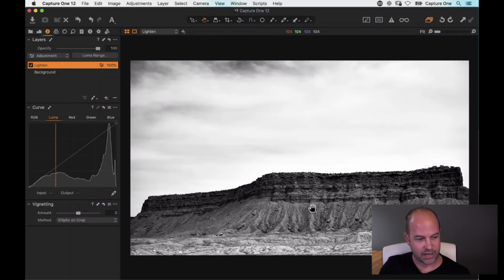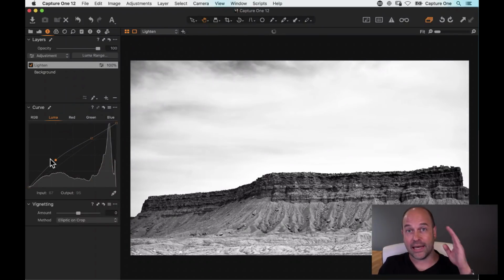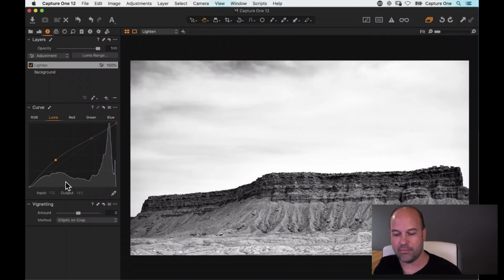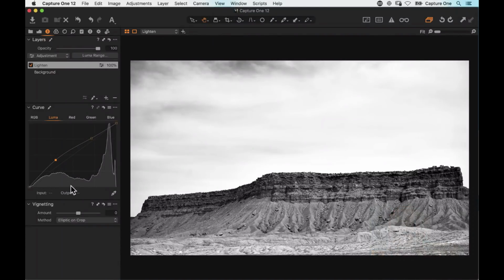Now if I hover the mouse on that, you can see we start to get an orange line dancing around on the curves. So that's showing me what that density is. So I want to lighten this area a bit, so I'm going to pin a point sort of here, then just raise that ever so slightly. And once again, it's a Luma curve, so it's not going to mess up my color to any extent. So that's brightening this area.